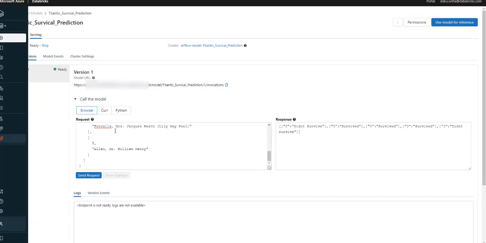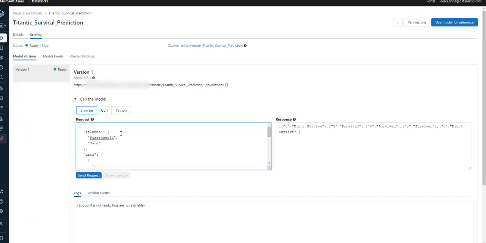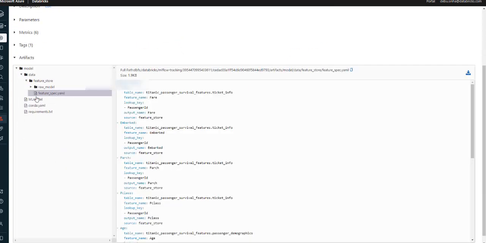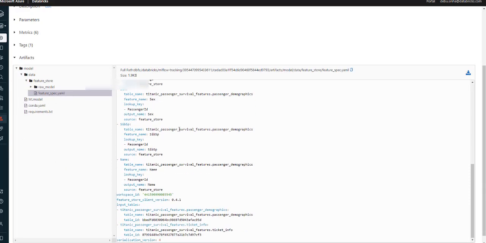I simply pasted my sample input, which is essentially just the passenger ID and the name. And at the time of inference, I don't have to provide any other feature that was used for model training, because if we remember, there were a bunch of other features that were utilized by our model for training. It will actually summarize all the features that are getting utilized. So at the time of inference, or in real time, I didn't provide any of those features. So the feature spec is actually looking up that particular feature from my feature store.